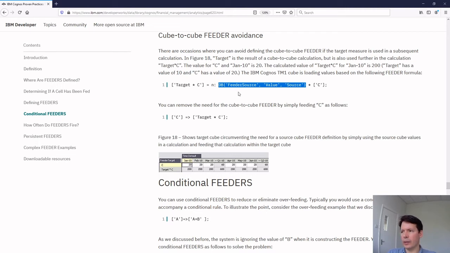Now here we've got a circumstance where one value is in the same cube and one value is in another cube. So actually what we can do here is we don't need to worry about feeding this source, because if we feed it from the other element within the same cube, then that will automatically pull that value in. So we can now say from this feeder, as long as that is the appropriate calculation for you, that you can feed target star C from the value C.